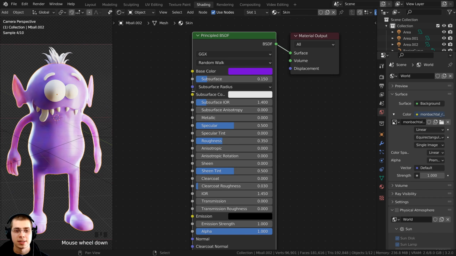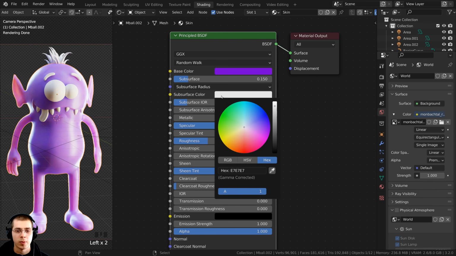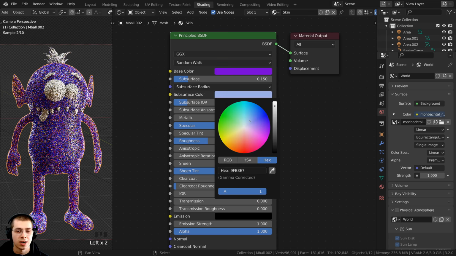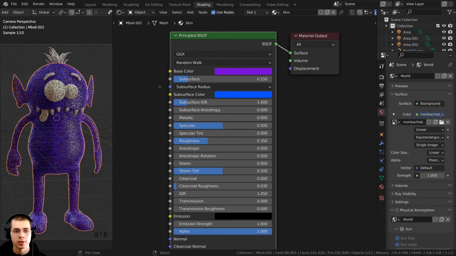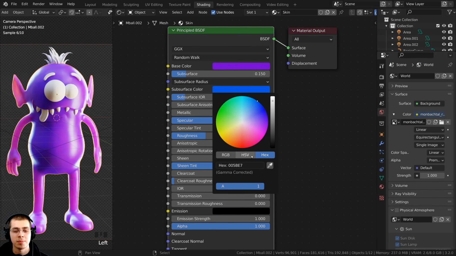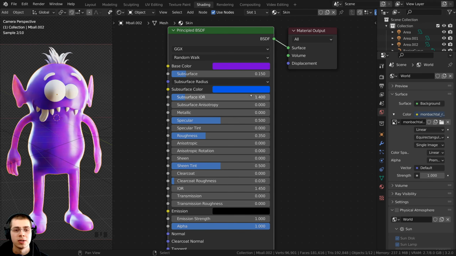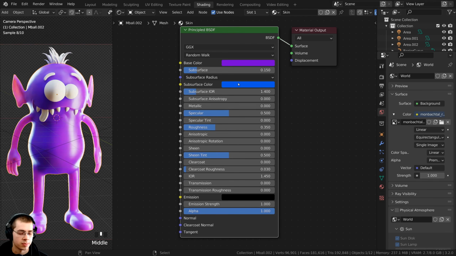And then right here on the subsurface color, I'm going to click on the white tab right here for the subsurface color, and I'm going to make this a bright blue color. And if you want to use the same color that I'm using over here on the hex value, you can type in 005BE7. So that is the color that I'm using for the subsurface.